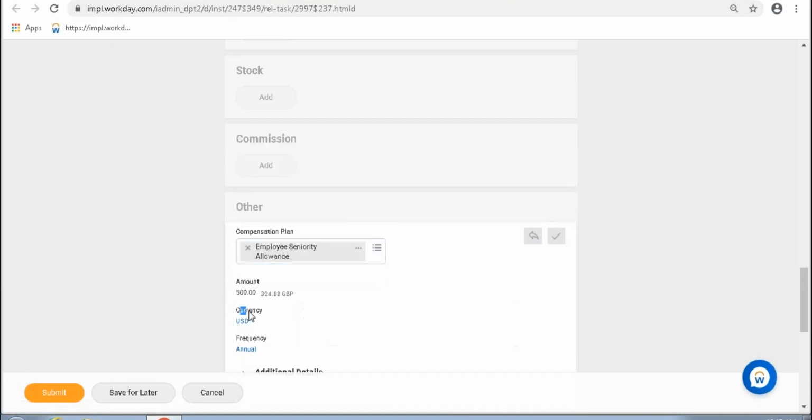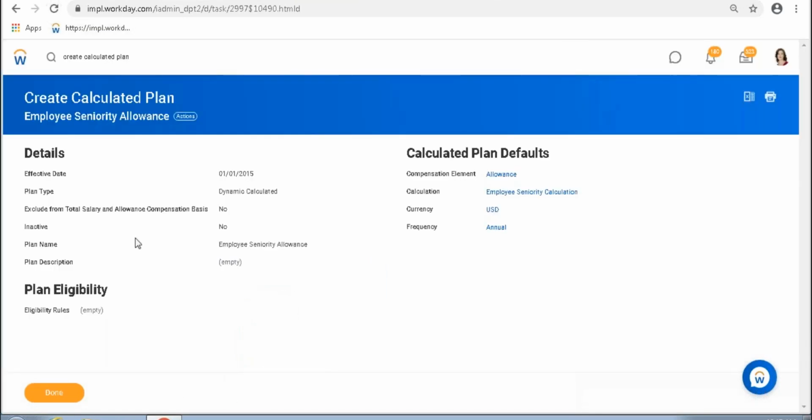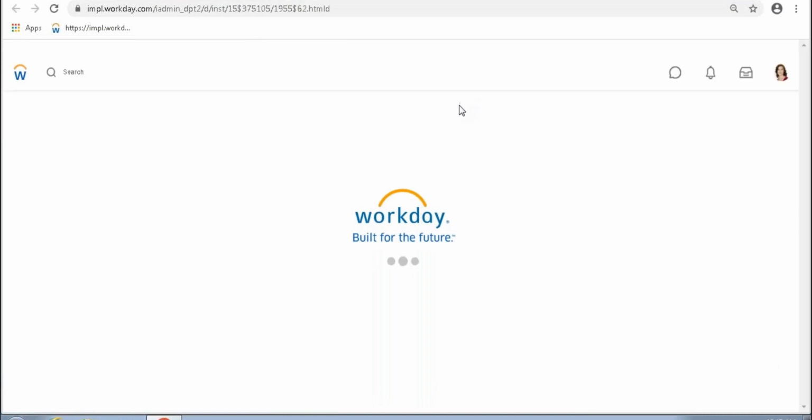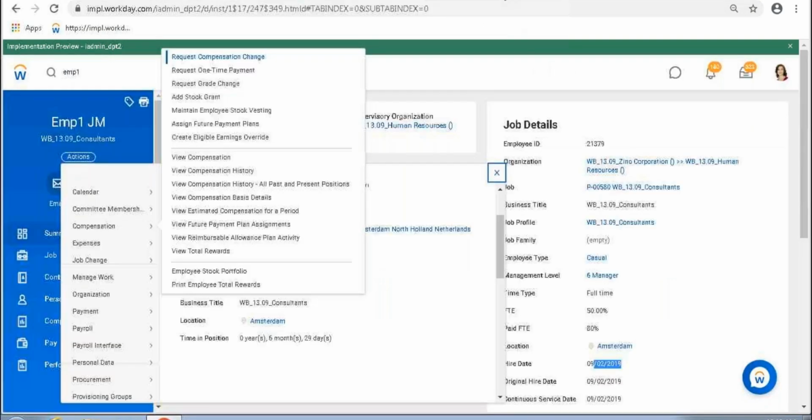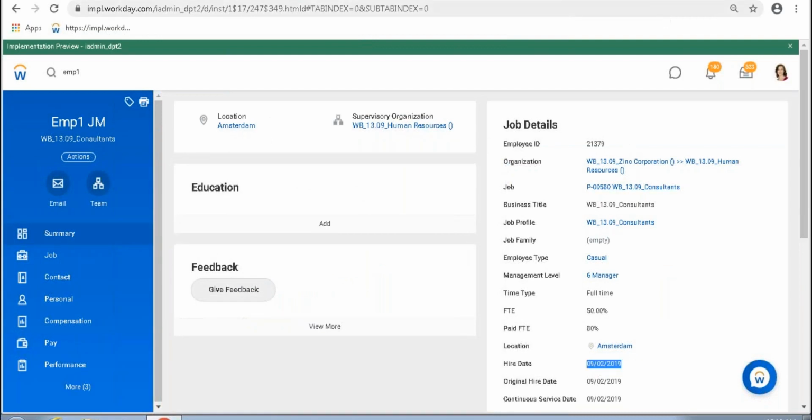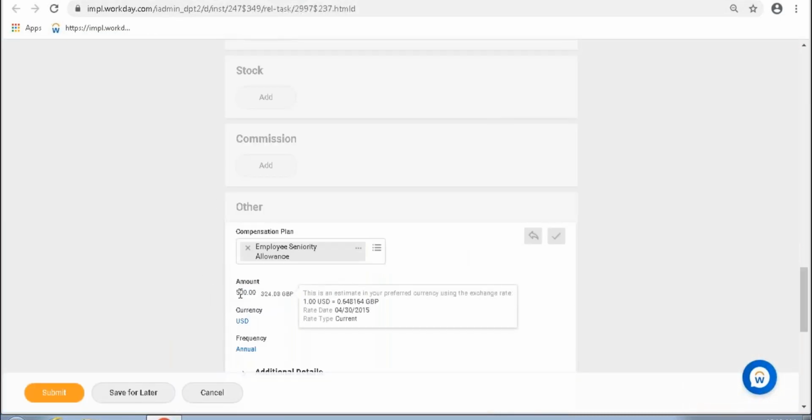Okay, if you see, the amount associated with this employee is 500, and if I go ahead and open the calculation, that I think was the default amount. So length of service is okay, yeah. The employee's length of service is not greater than 2 years, right? The length of service is still less than 2 years as of today's date, and that is why the system is by default assigning him the default amount of 500. Okay, let me cancel this.